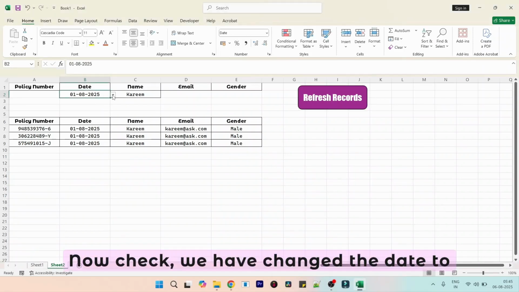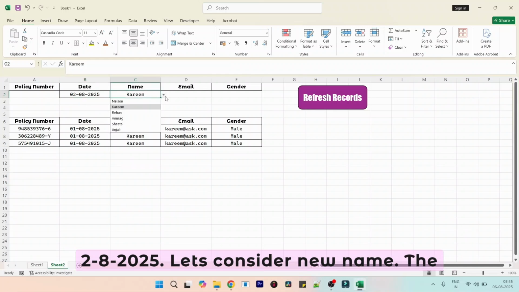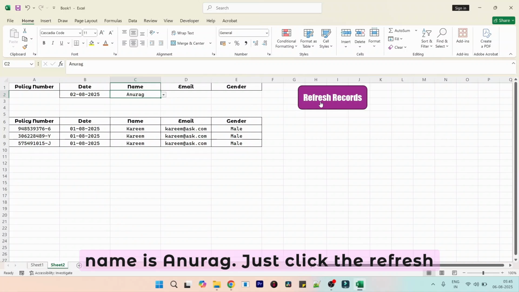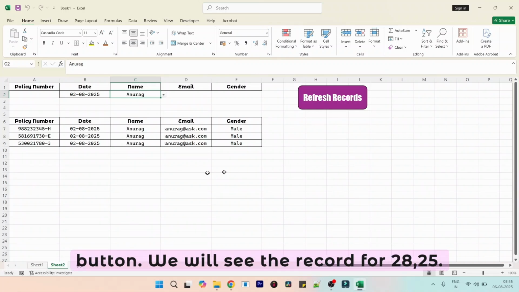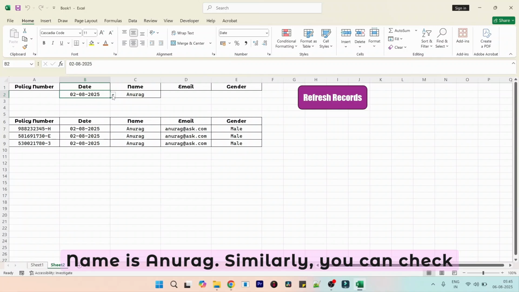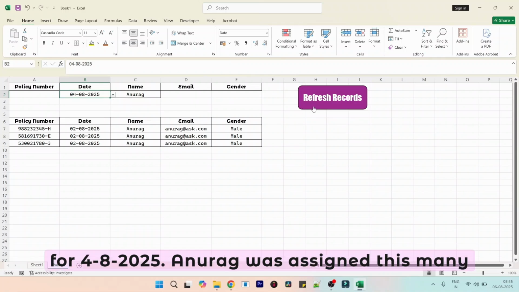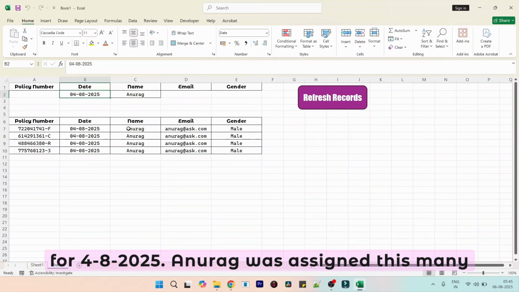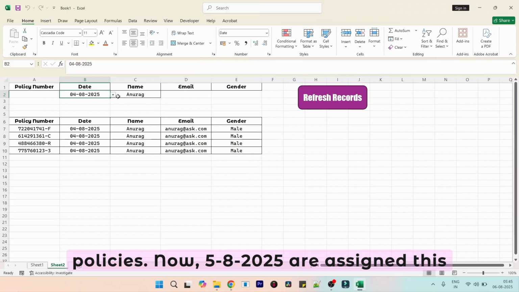Now check. We have changed the date to 2/8/2025. Let's consider a new name. The name is Anurag. Just click the refresh button. You will see the record for 2/8/25. Name is Anurag. Similarly, you can check for 4/8/2025. Anurag was assigned this many policies.